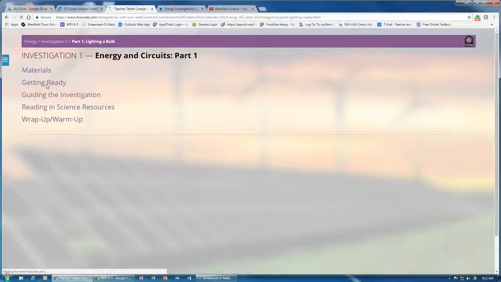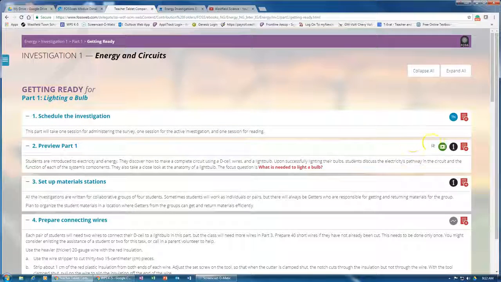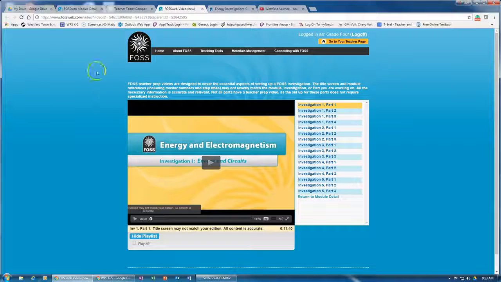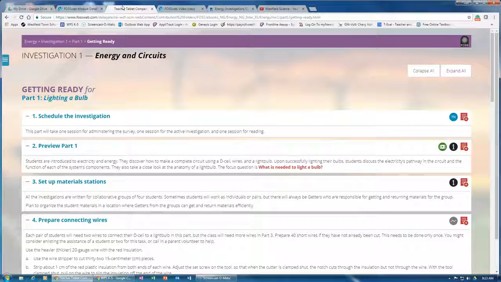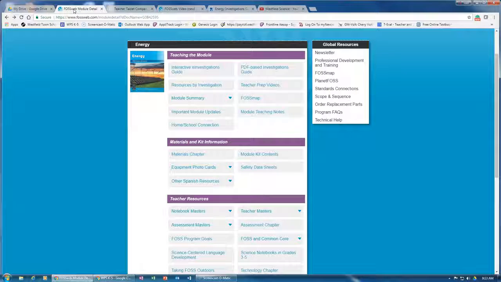In the Getting Ready section, you'll also see that it's got the teacher videos embedded right there. So you go ahead and click and it'll take you right to the page where the teacher setup video is, if this loads. Give it a second. Okay, there we go. So, spend a little bit of time investigating both sides, the PDF version and the interactive version, and decide which one you like to use more often.